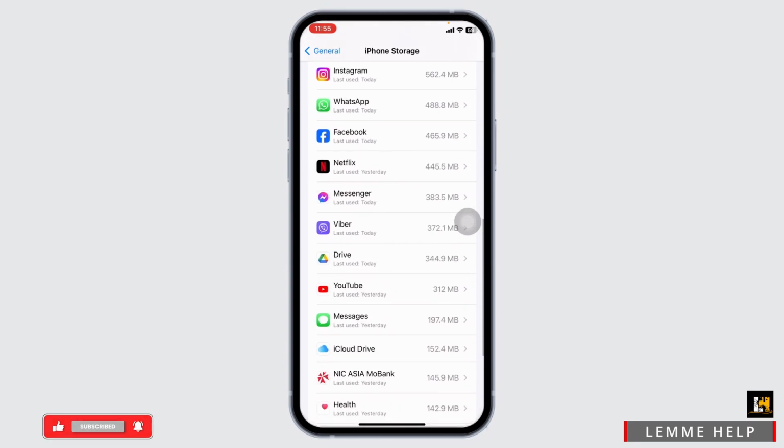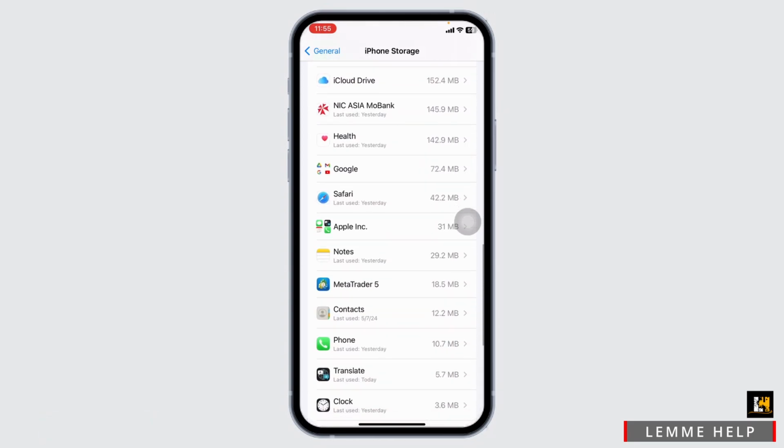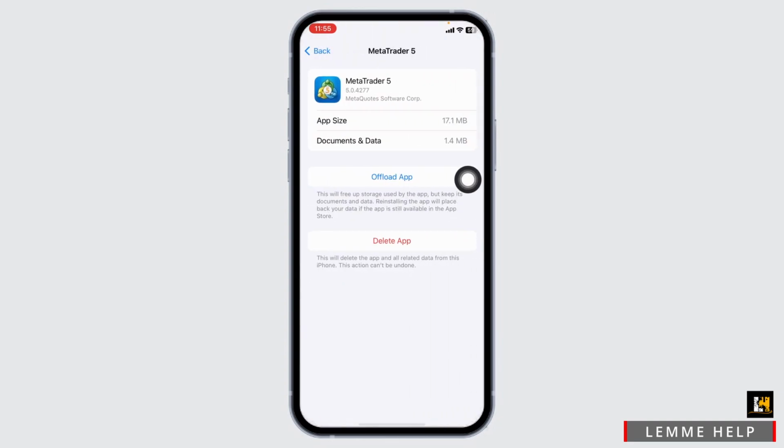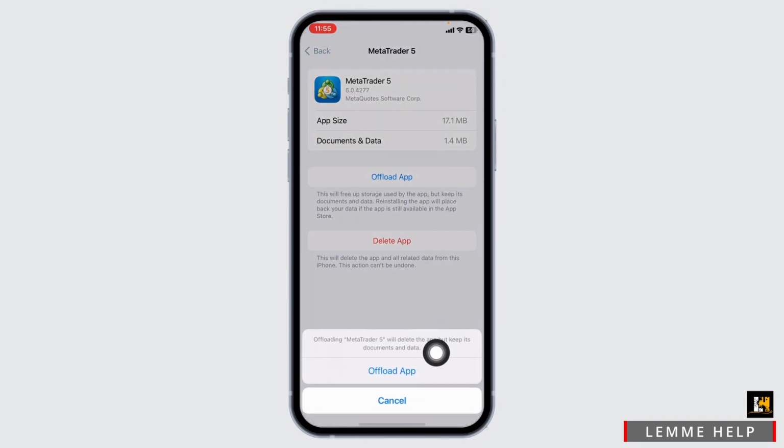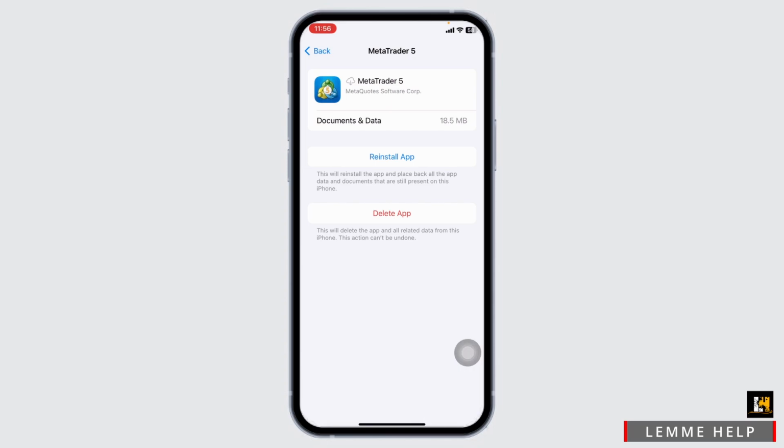Likewise, scroll down and find the app MetaTrader 5. Once you find it, open it. Now click on Offload app. Offloading app clears cache for the app. Now click on Reinstall app. Once you reinstall the app, you can check whether your problem has been solved or not.